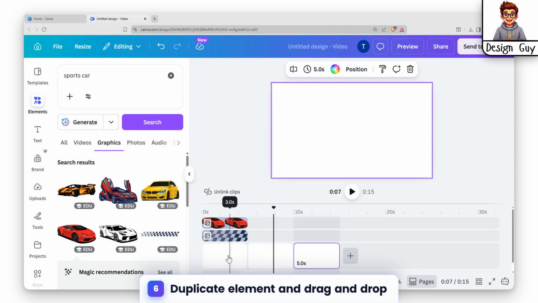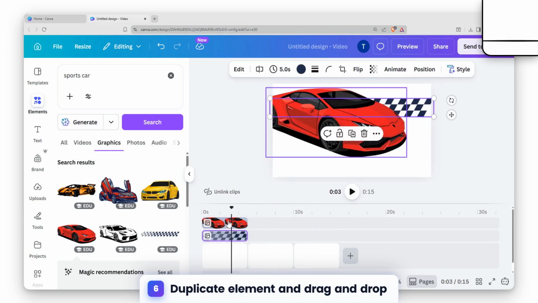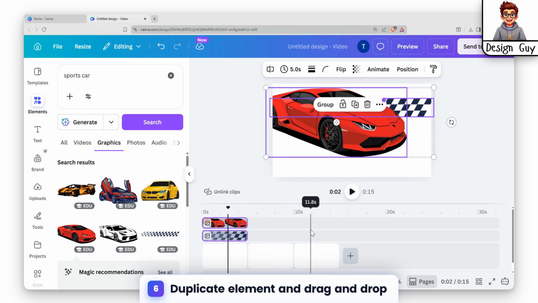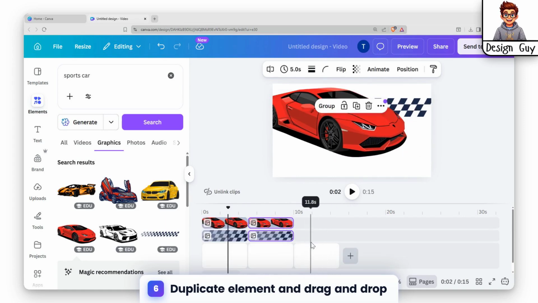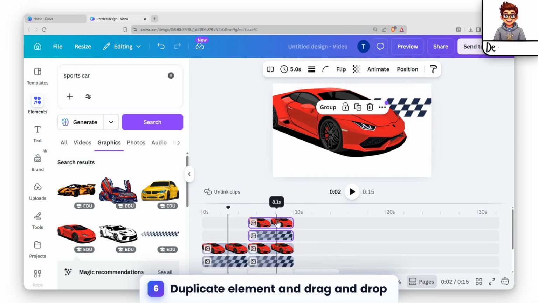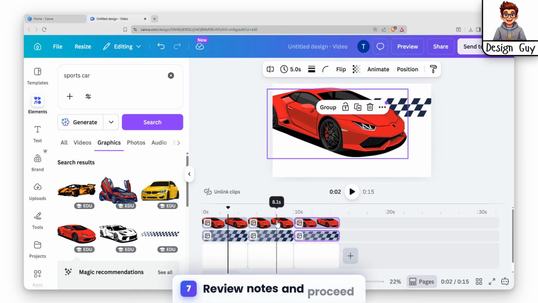To duplicate this element, first select it. Next, right-click and choose the Duplicate option from the context menu. A copy of the element will appear. Click and drag the duplicated element to your desired location on the workspace, then drop it to place it where you want. A notification has appeared.